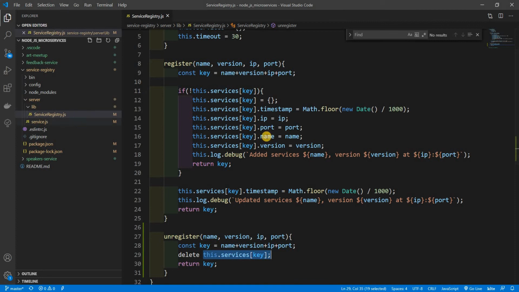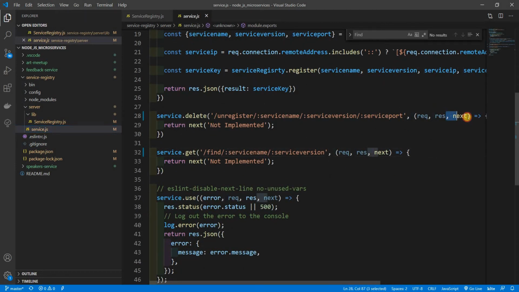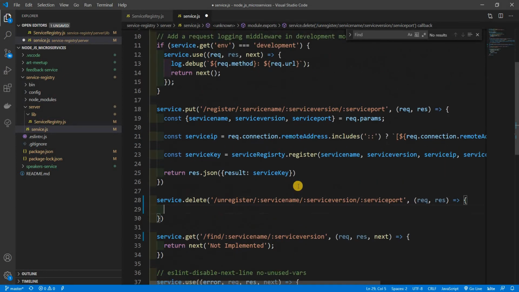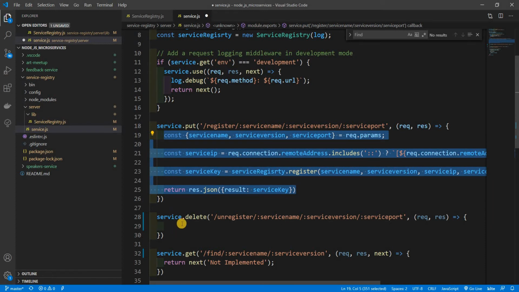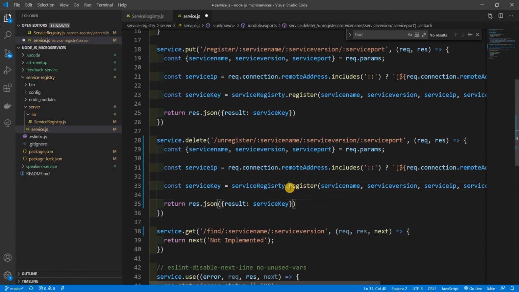So now let's use this in our service right here. We're not going to be needing next no more, and we're not going to be needing this no more, and it's going to be the exact same thing as up here. So I'm just going to copy this, paste it right here. Instead of register, I'm going to say unregister. And instead of saying service key, which it is, but I'm not going to be adding a little bit, I'm going to say deleted, dollar bracket. There we go. That is it. This is all we need to do for our unregister. We're just deleting that service that we don't want no more.